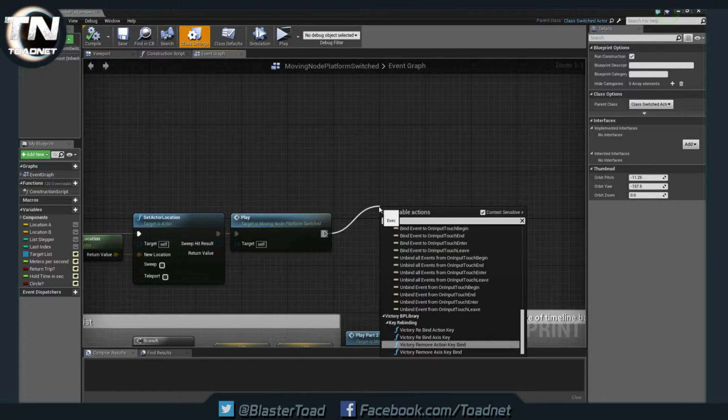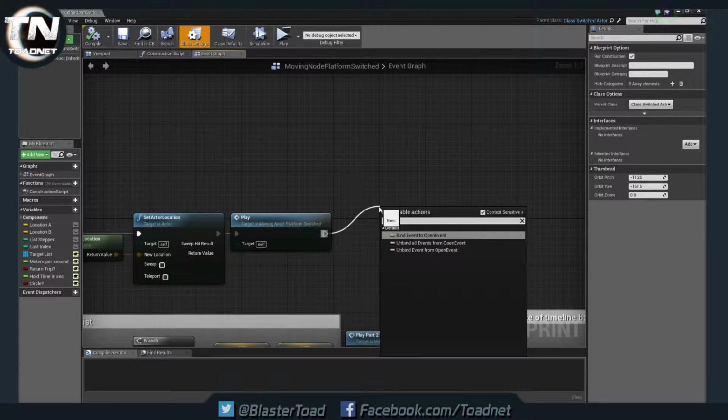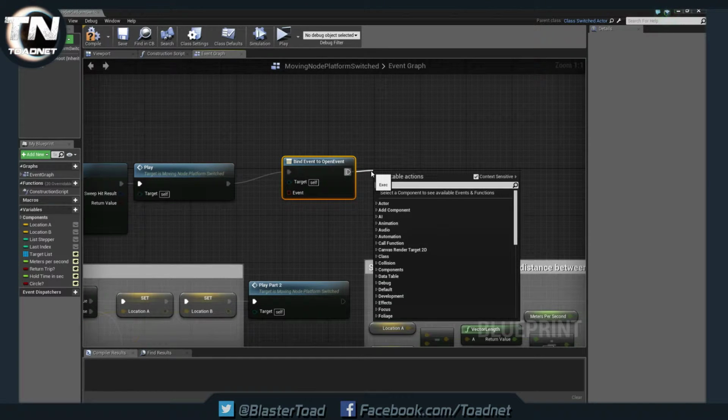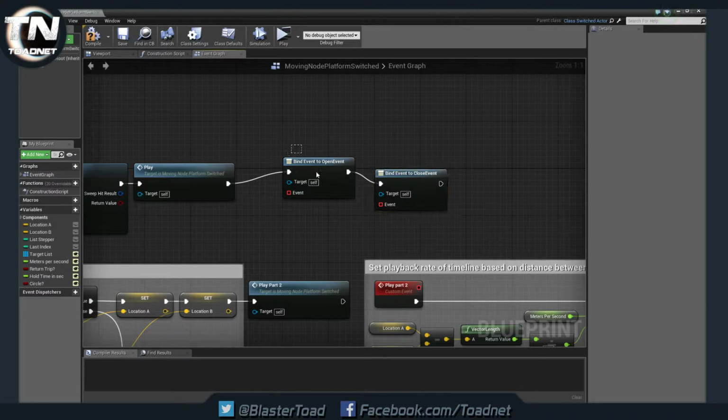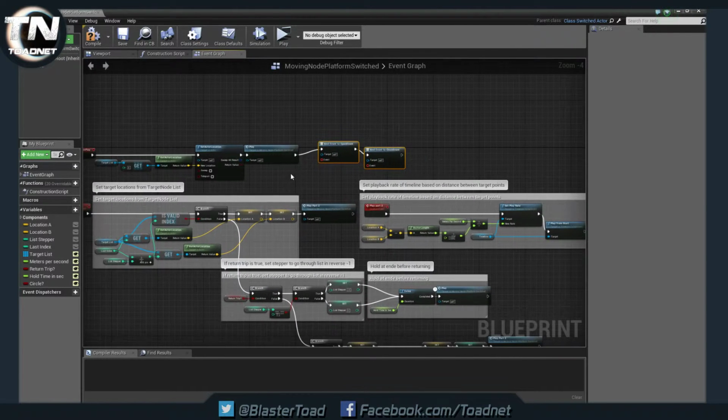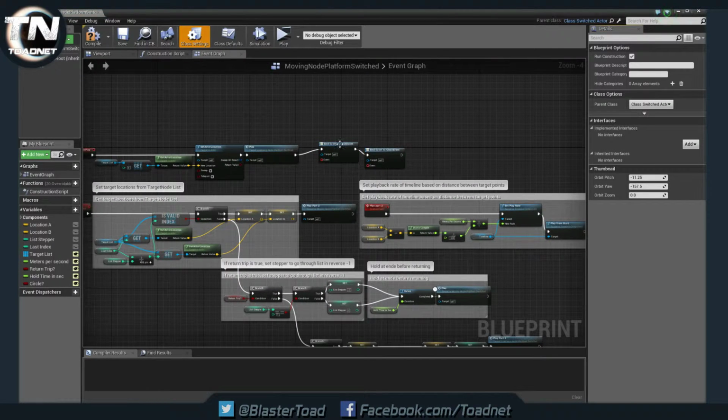bind open event, and bind closed event. And there we go. It's our open and close switch. So now that we have it reparented, we now have access to everything that's in that parent.